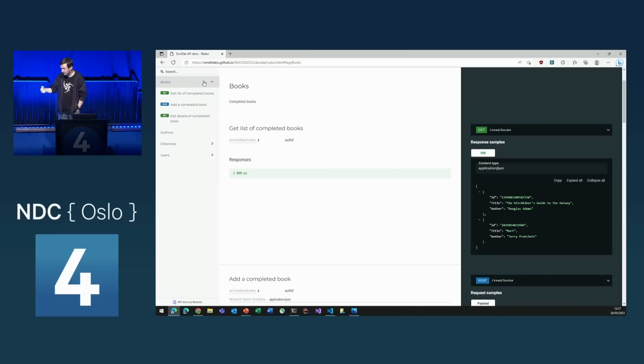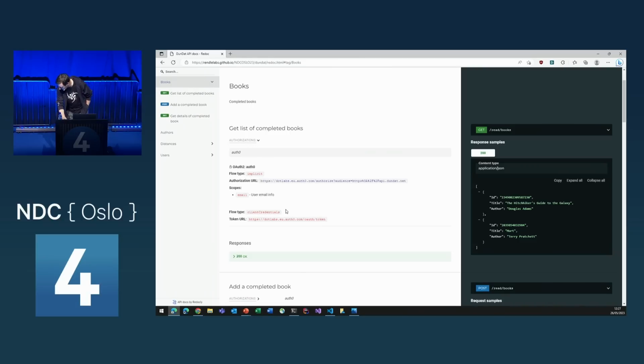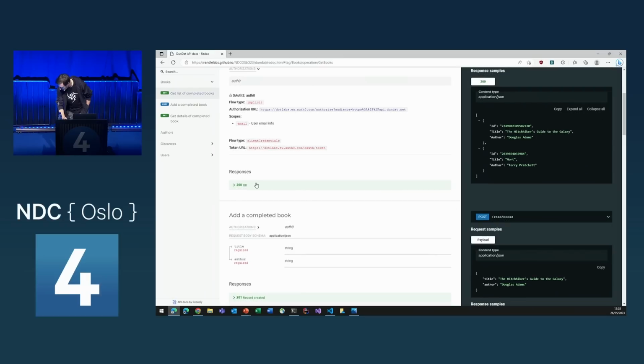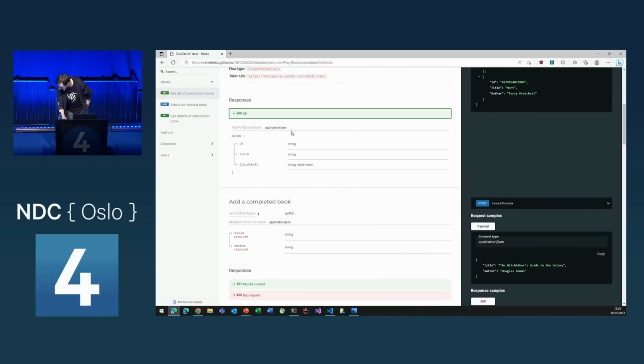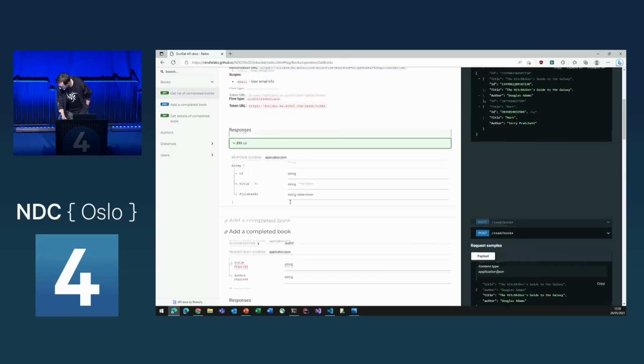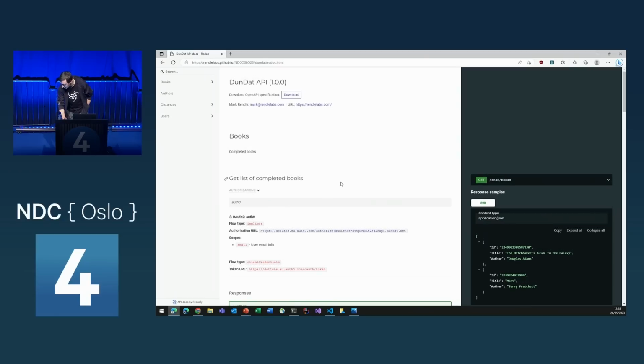And the same thing when you have your Redoc code here. We can drill into that. We can see that the authorization for this is auth0. We can see that's the flow type there, client credentials. There's our token URL. There's our implicit authorization URL. We have our response, which is going to be application JSON, and it's going to be an array of these object types. And we have all the things that we can do in there.